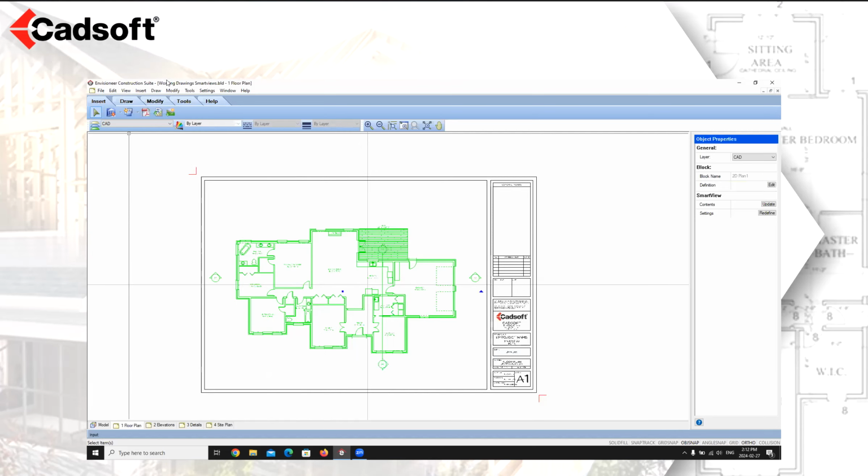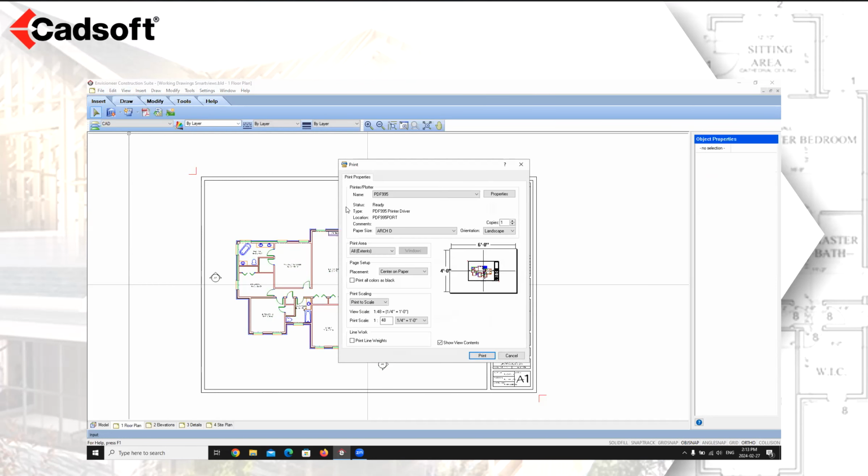So we touched on this briefly. We're going to go back up and select File, and we're going to select Print. When I select the File Print option, here we can see that it's using that PDF 995 that I selected. I can see that it's set to RHD. Right now it's set to all extents. Well, I actually want this to be set to window.